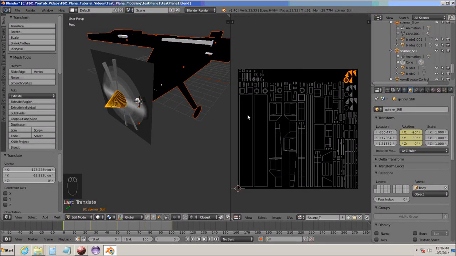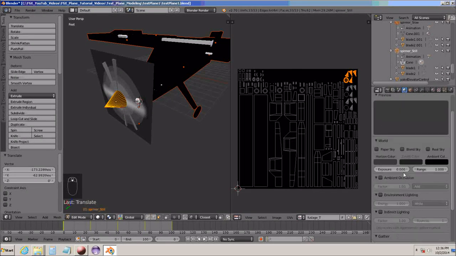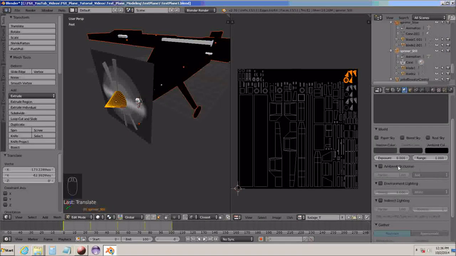Now let's set up everything to do our baking. So in our properties window over here, we're going to go to the World, or the little round icon here, and we're going to go down and you will see Ambient Occlusion. We're going to check that. Off to the side will be a factor of 1. You can leave that as 1. This will increase your shadow, or your baked shadow. We're going to hit Multiply.